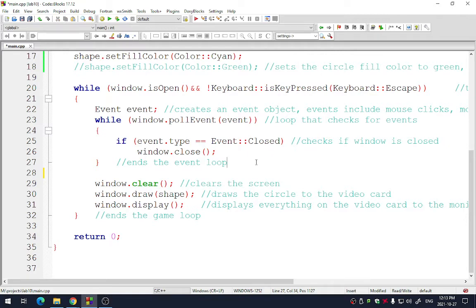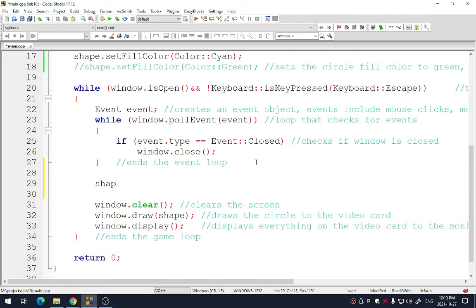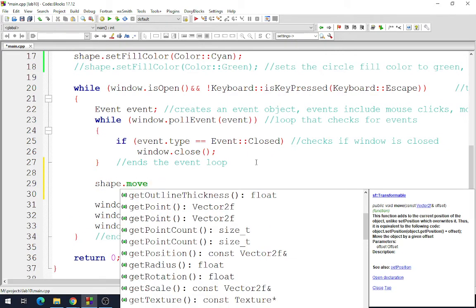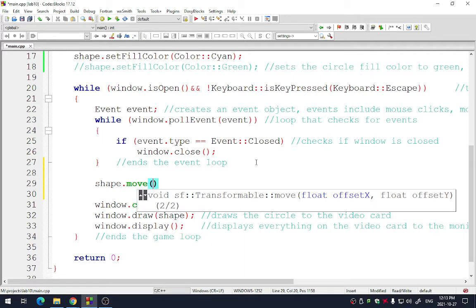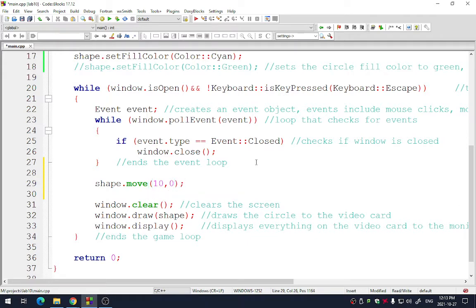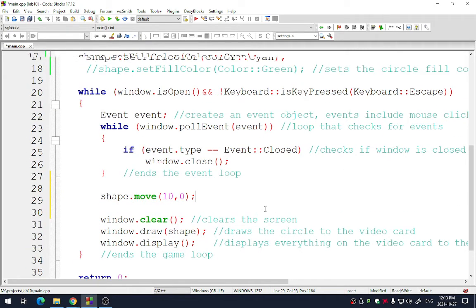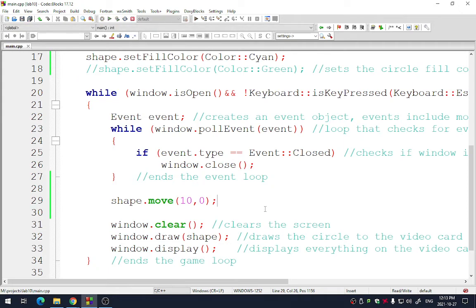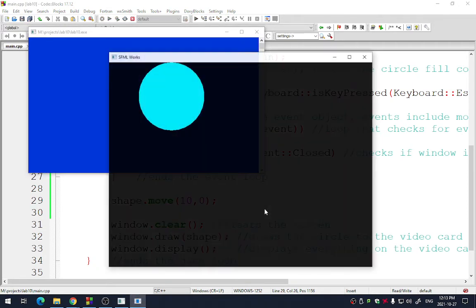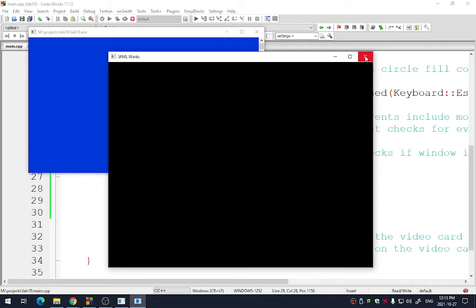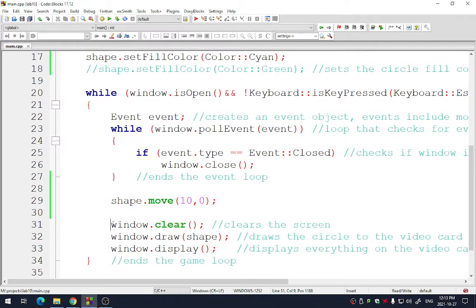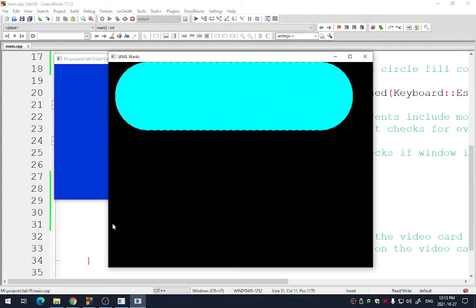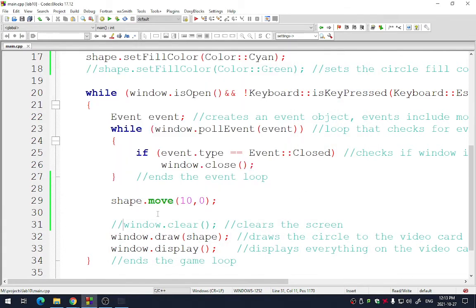Let's have a look. Let's say I write shape dot, is there a move command? Shape.move, yes, it's looking for an X and a Y value. I'll write 10 here and 0 here for my X and my Y. If I run that, it should move it 10 pixels every frame, so 60 times a second. Whoa, look at that. If I get rid of my window clear, I'm going to have a smudge. Whoa, it also jitters too, see that? Yeah, so we do need a window clear.